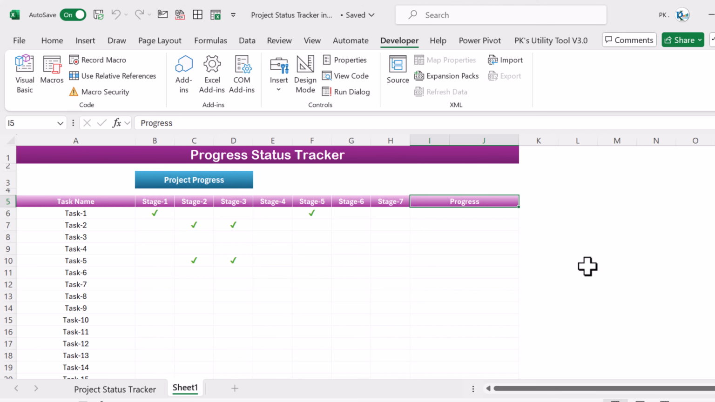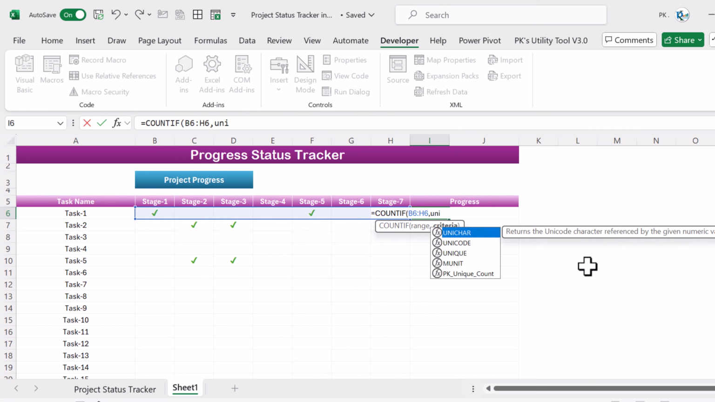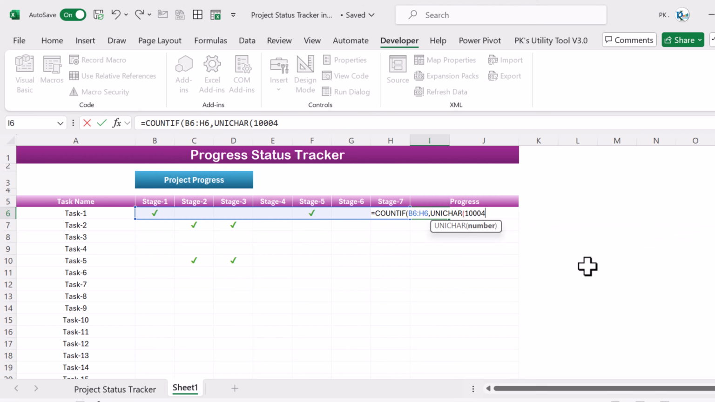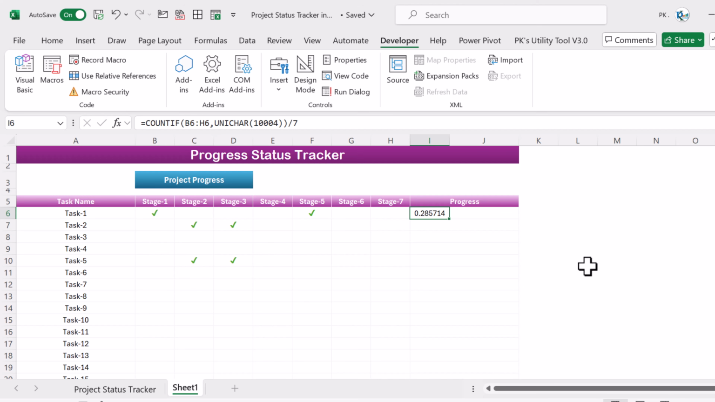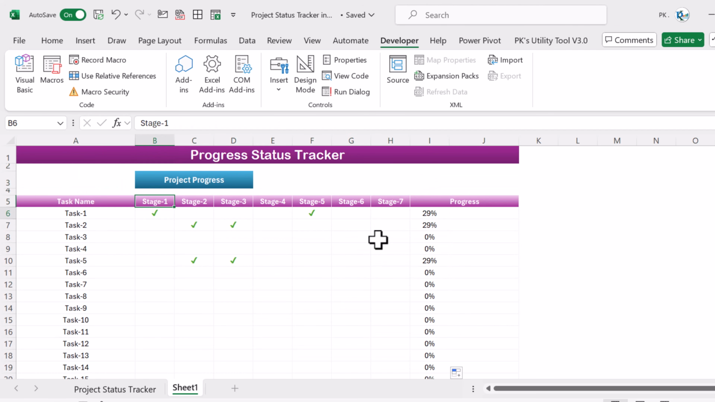Now we can calculate the percentage here. To calculate the percentage, I will use COUNTIF and select this range, comma, the criteria will be UNICHAR 10004. Just close the bracket and divide by 7. So we have denominator 7 because we have 7 stages. Just enter and convert to percentage. So this is the percentage. Now we can fill this down till the end. Let's say till here. And now we can show the progress here. To show the progress, I'll use here 1 minus this cell. And now fill this down.